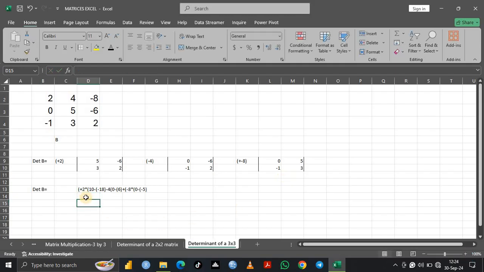So the determinant will be, now I can calculate it, positive 2 times 10 minus minus 18, that is 28, minus 4 times 0 minus 6, that is negative 6, then plus negative 8 times 0 minus minus 5, that is positive 5. So the determinant is 40. Determinant of B is 40.